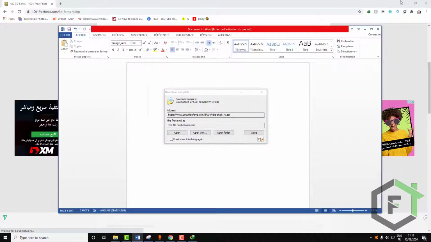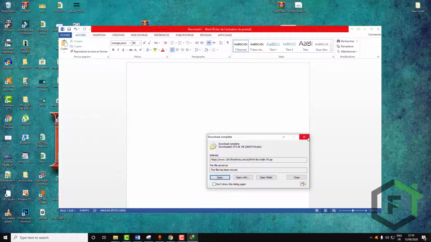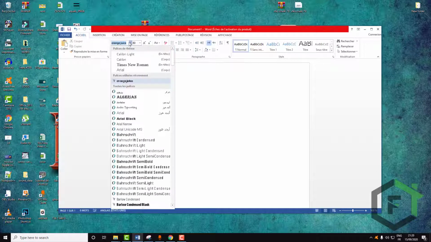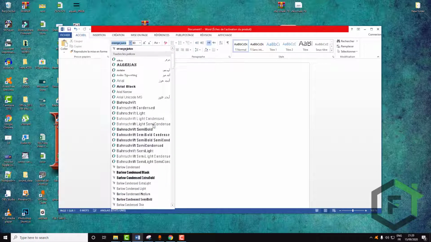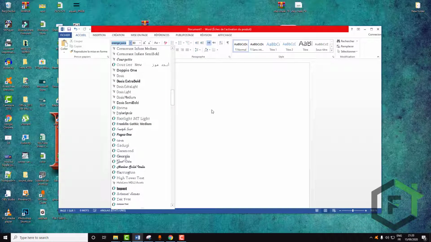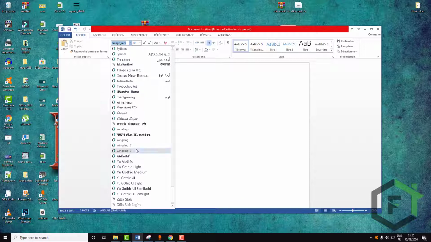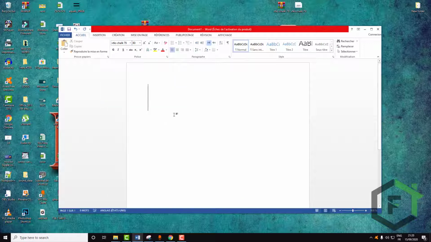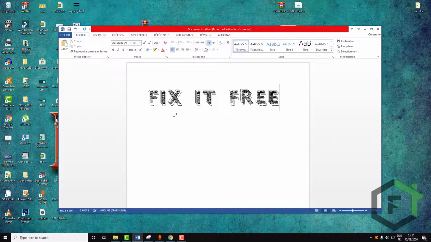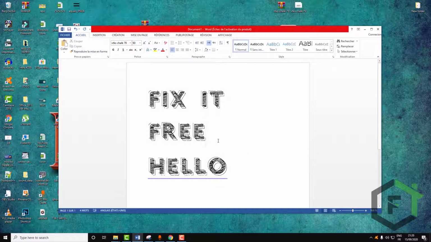Then go over to your Microsoft Word or Photoshop or anything you want to test this font on, and let's search for VTKC Charles. And here is the 3D font. As you can see, guys, those fonts are really awesome, guys.